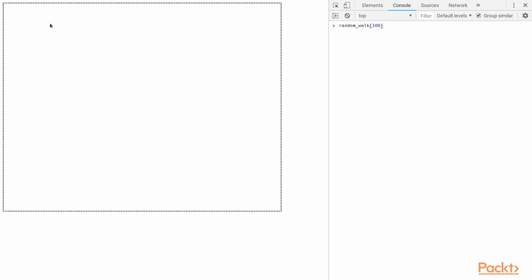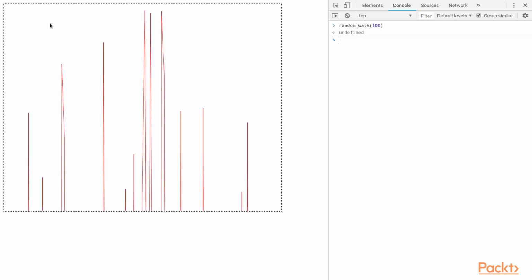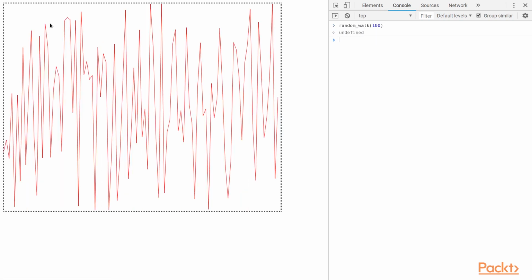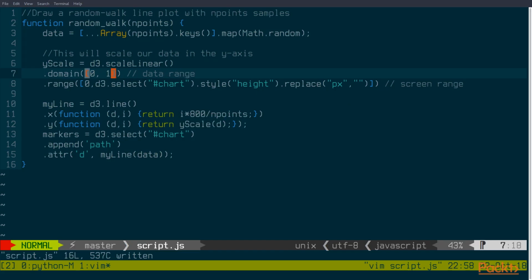So if I call my function here and I give it, let's say, 100 points, you can see what I generate is that nice random walk that we saw in the last section. Now, we can actually do better than this. We know, because of Math.random giving us values between 0 and 1, that our maximum and minimum values here are going to be 0 and 1. But we can actually rewrite this to be a little more universal.